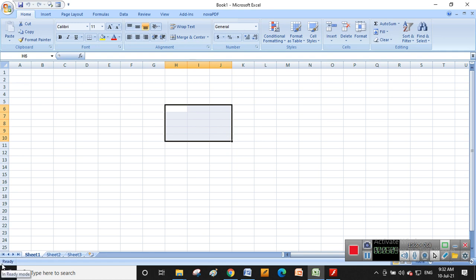And this is called the status bar. This bottom bar is called the status bar. Then this entire book is called a workbook. These are the basic terms.